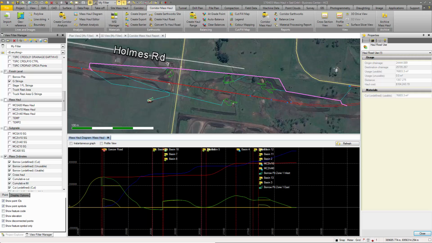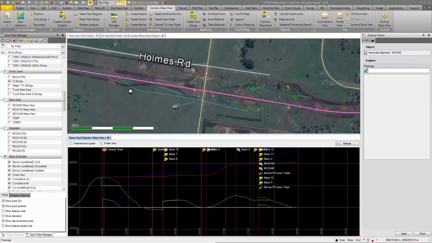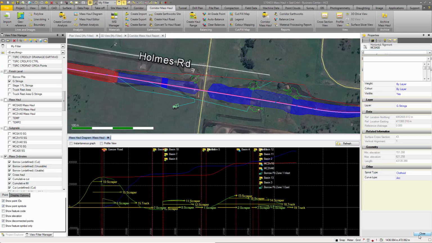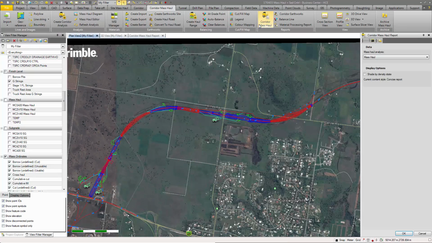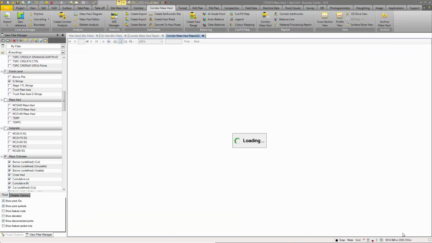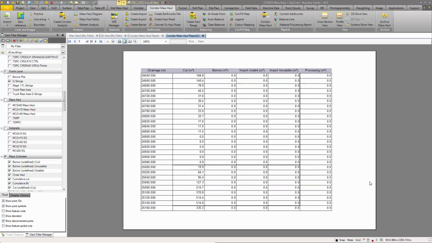The Gowrie Junction borrow pit is not required to be borrowed from, as refreshing the analysis did not show a borrow pit icon on the diagram. The corridor mass haul was then balanced. A mass haul report was again created to view a textual representation of the updated mass haul diagram.